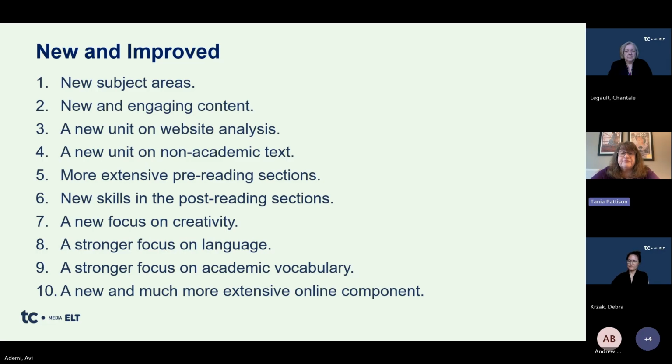We have taken out one of them, and we're down to 2 readings in each unit. That third unit has not disappeared, it's online. So you've still got your 3 readings, but 2 of them are in the book, one of them is in the digital component. We've got to focus on creativity, which is another of those 21st century skills.